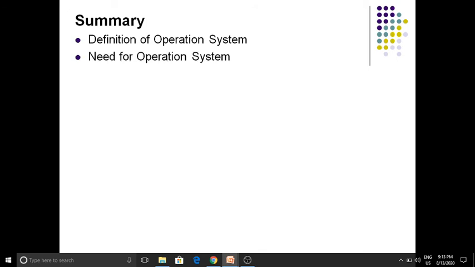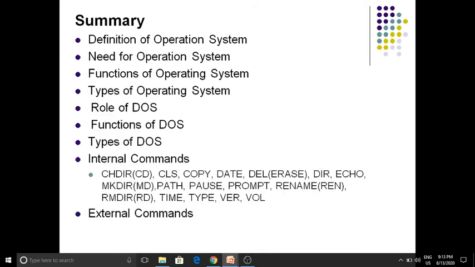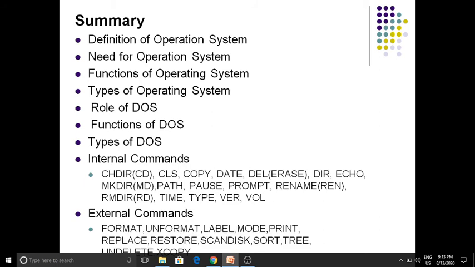So, in today's class, students, we have discussed the definition of operating system, need for operating system, functions of operating system, what are the types of operating system you have, and role of DOS. What is disk operating system? That is DOS. What is the role of DOS? What are the functions of DOS? And what are the types of DOS commands?